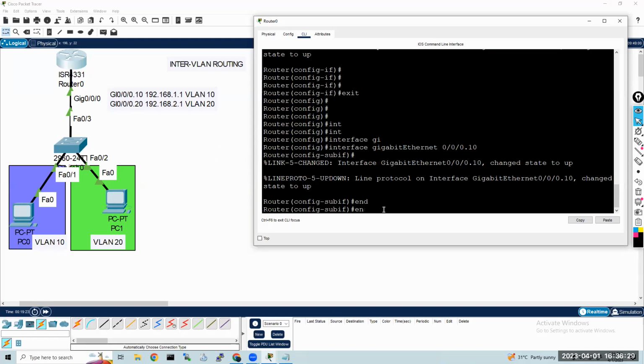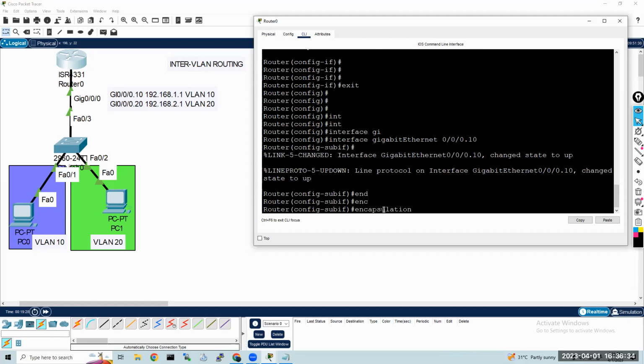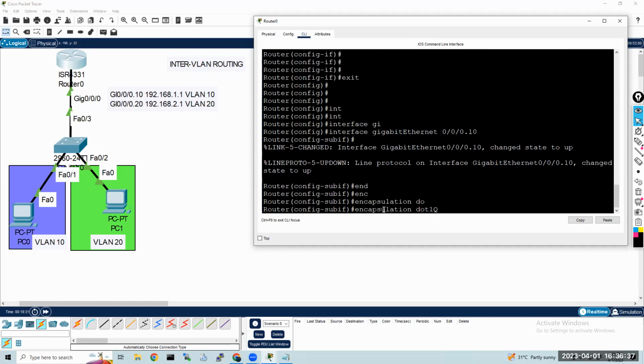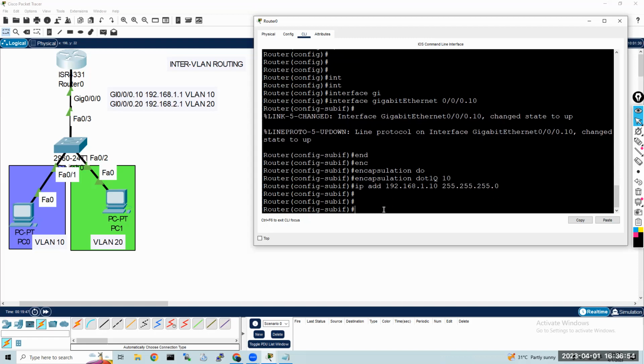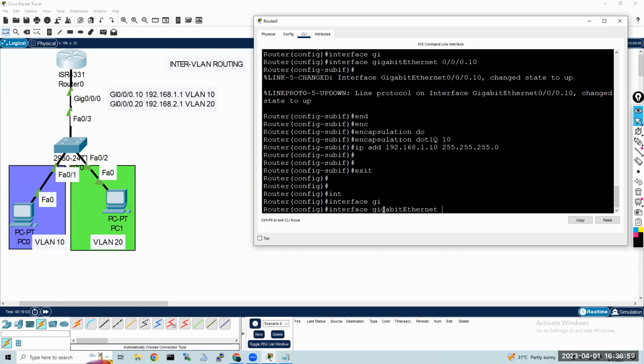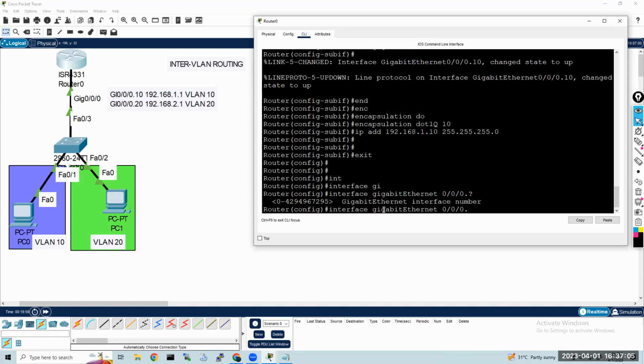Now I think encapsulation. So encapsulation dot1Q 10 for the VLAN 10. Then assign the IP address 192.168.1.10 255.255.255.0. That's it. Now come back, then again interface GigabitEthernet 0/0/0 dot. If you give a dot and the question mark, these are the number of sub interfaces we can create.